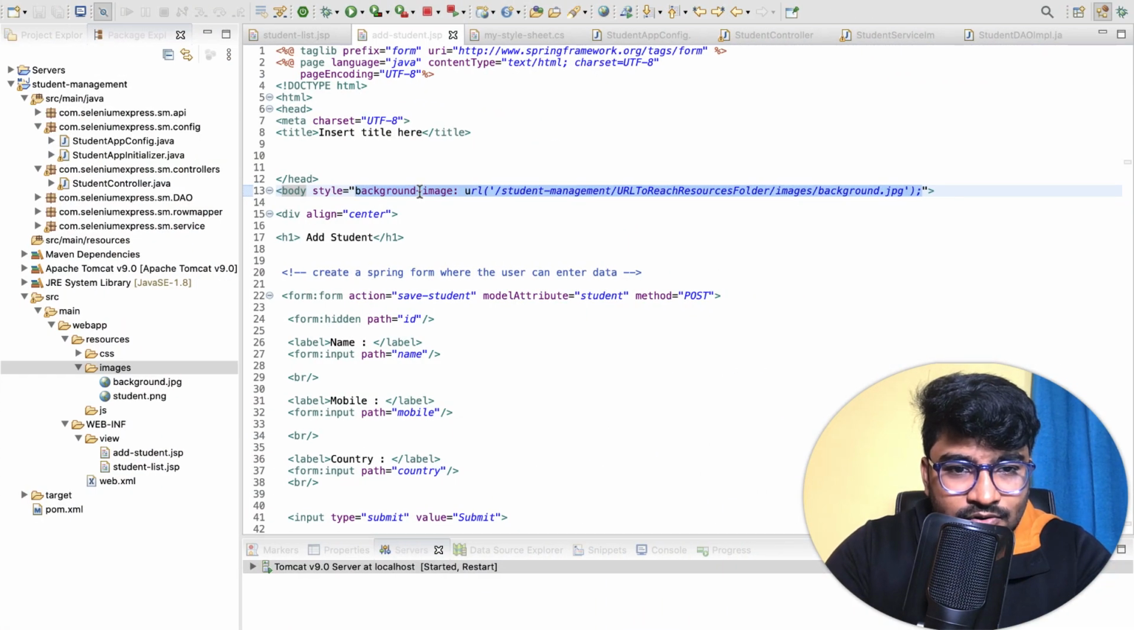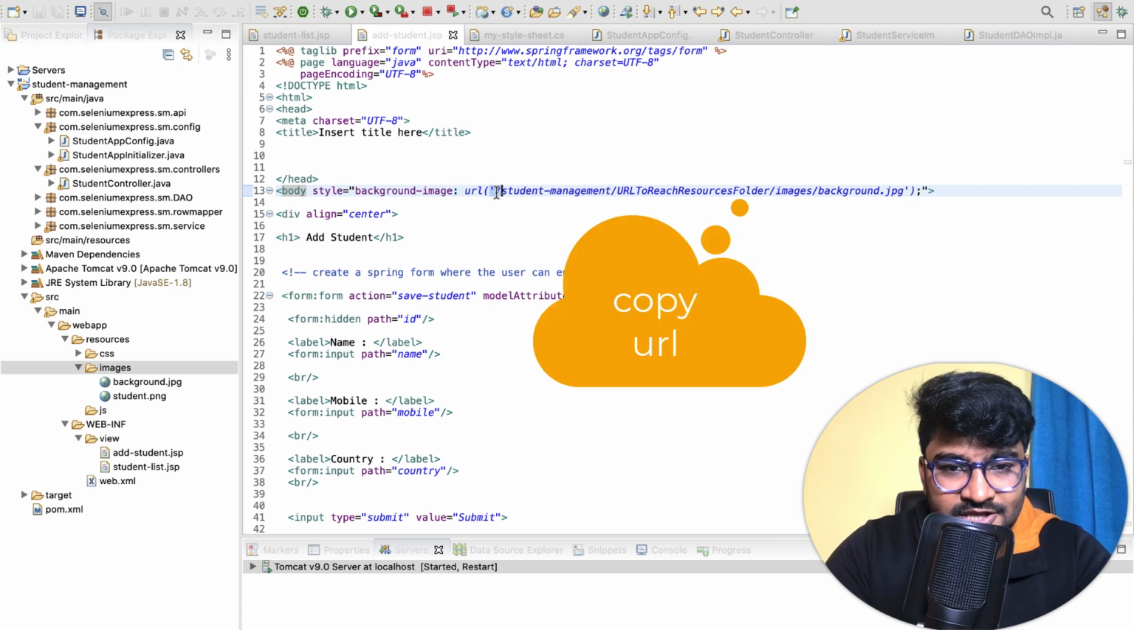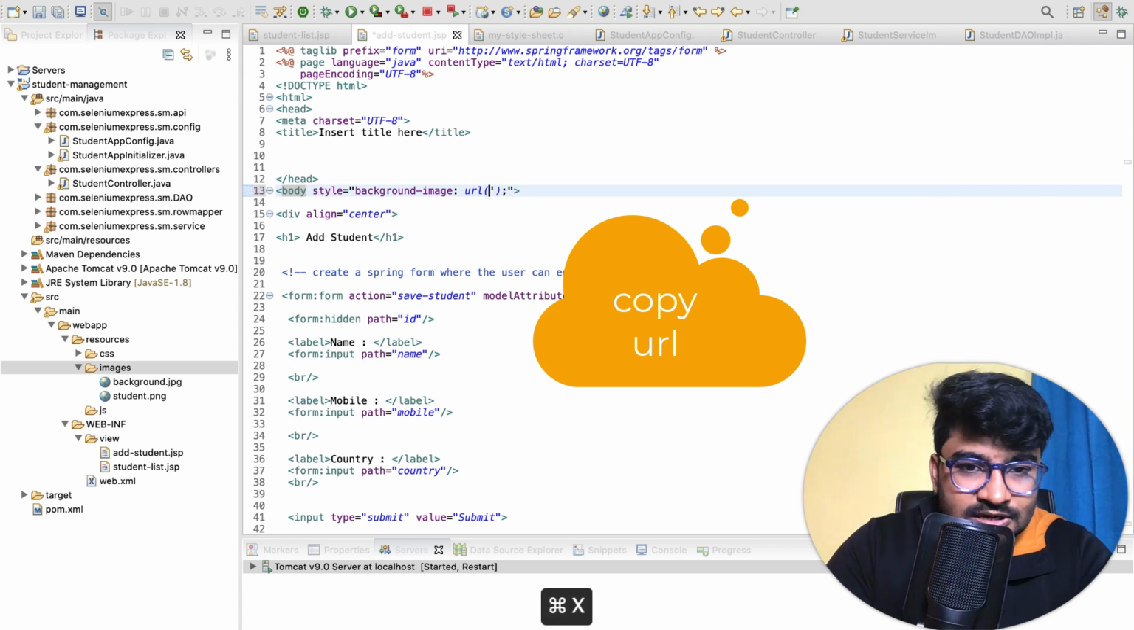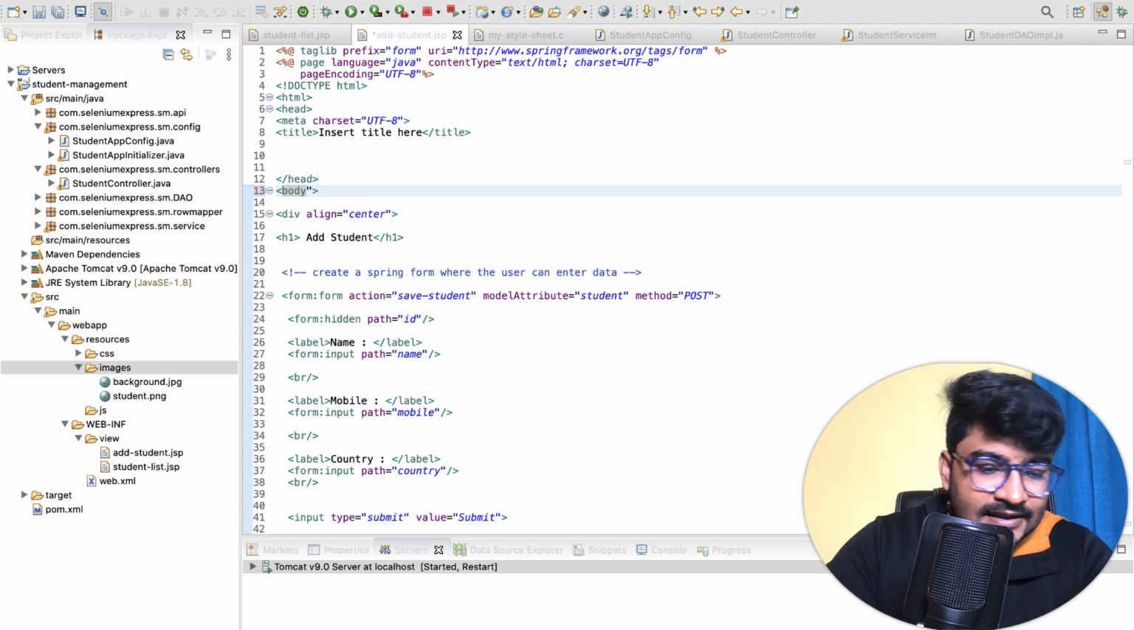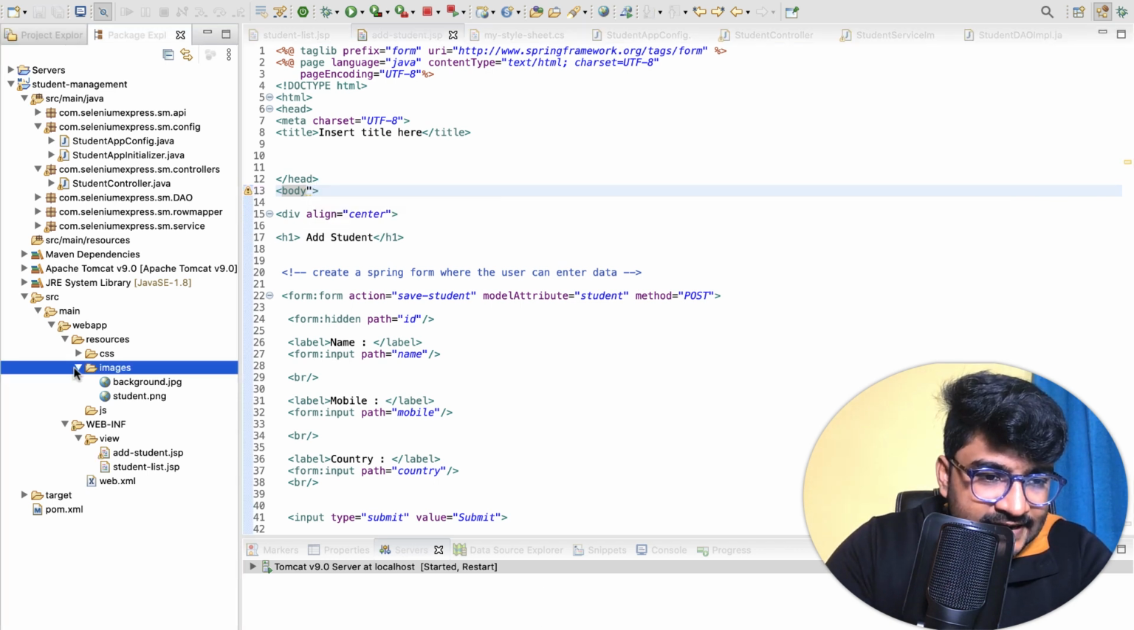But right now I don't want to hardcode my background image just like this. Rather, I'll be copying this image. Copy this. Let me cut it. And I will be removing the styling stuff from here, and basically I can put everything inside a CSS file.